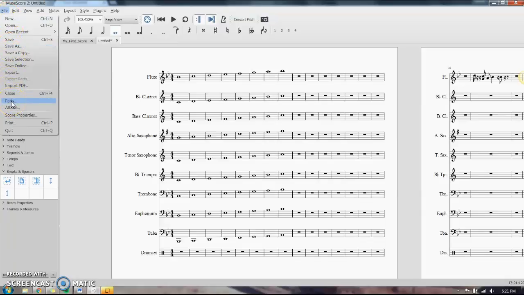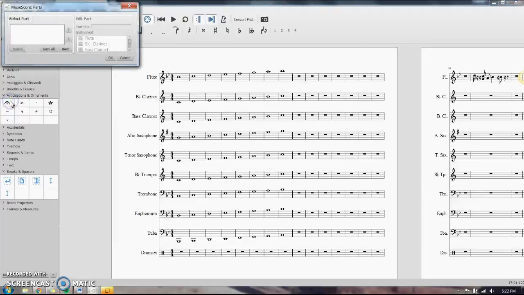I would recommend not doing this until you're pretty sure that you're mostly done with it, just because sometimes it creates problems if you make a lot of changes or add parts or subtract parts from your score and then you try to go change your parts. But usually I just do New All because I want to make parts for every single thing in my score. So I click OK.